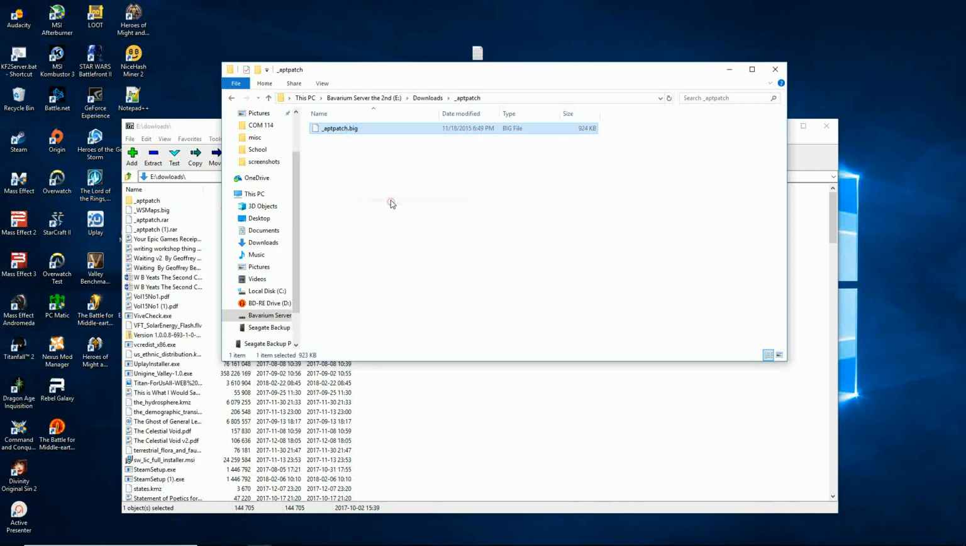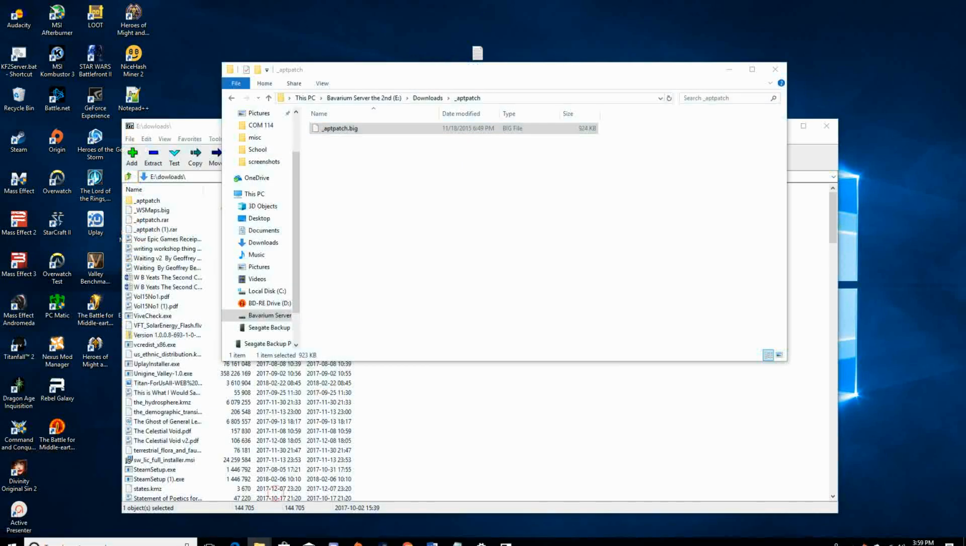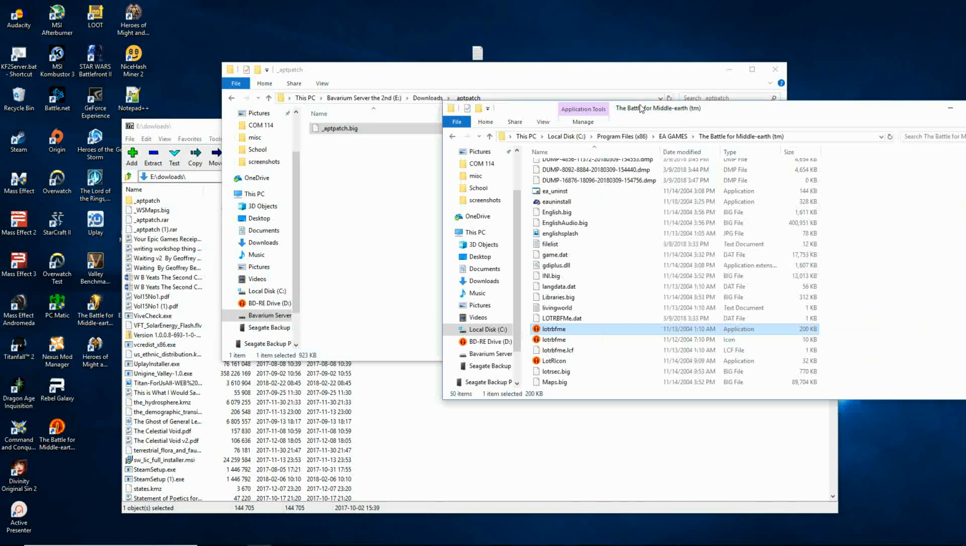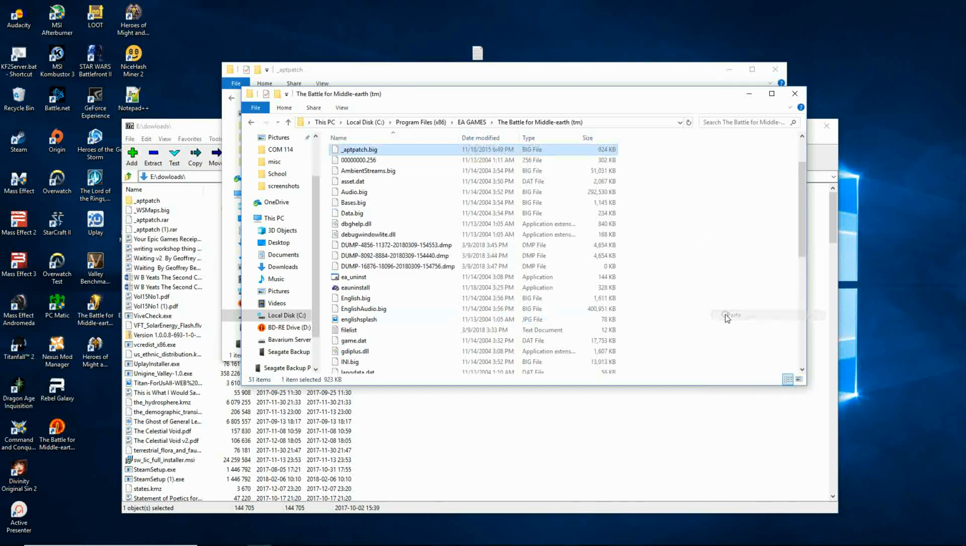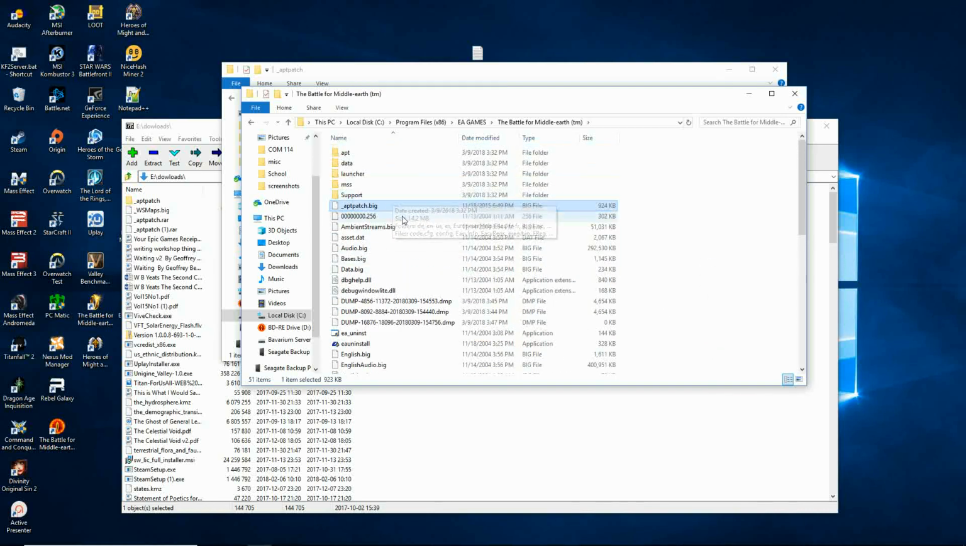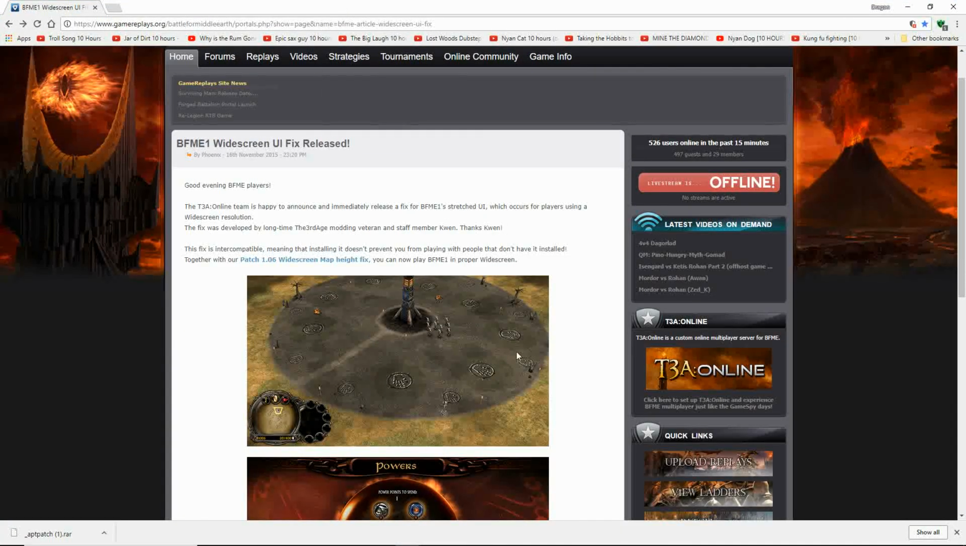You're going to want to copy that file. And from that file, you're going to go to wherever your Battle for Middle-earth is, which by default it goes into the program files under EA Games. And then just paste the file in completely. Dropping that in there fixes the Palantir, so it's the correct size when you're actually playing.